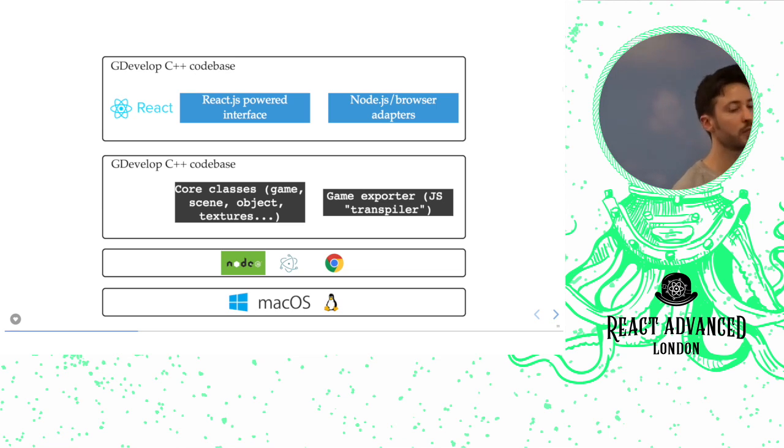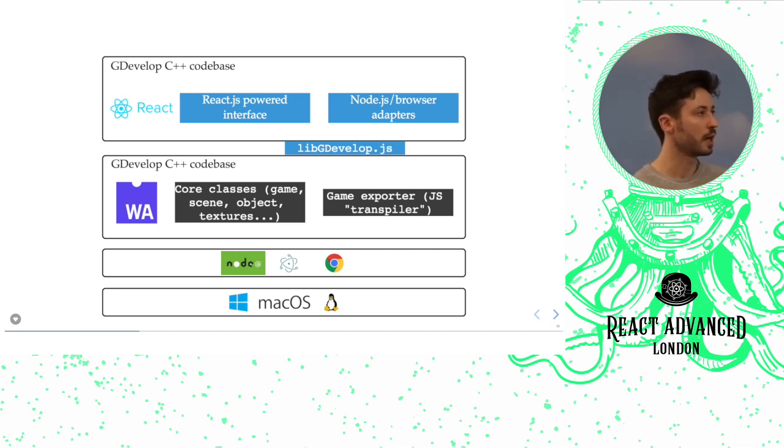If we were using Node.js only, it would be fine because we could compile C++ and have a native module. Well, it's a bit complicated. But now, what we could use is WebAssembly and have a library that the React.js interface can use to control the game and even output a real game.